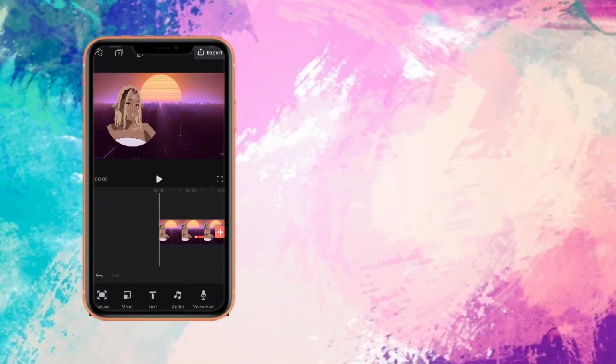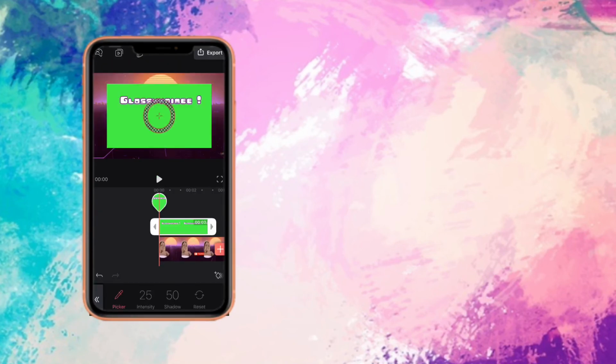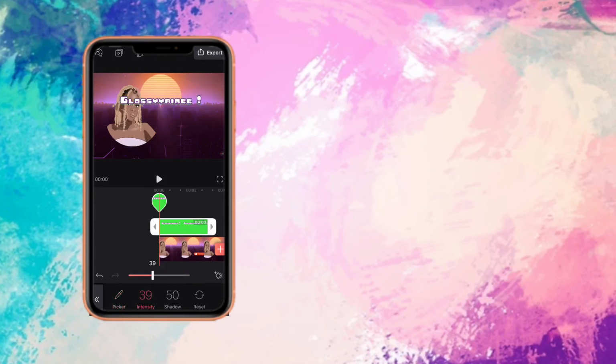So because this is the free version of Videoleap, they restrict you on how many transitions you can put on it. So what you want to do is that you want to save your intro and then start a new project with the video you just saved.